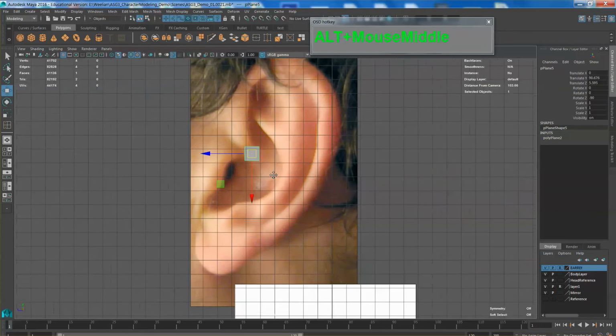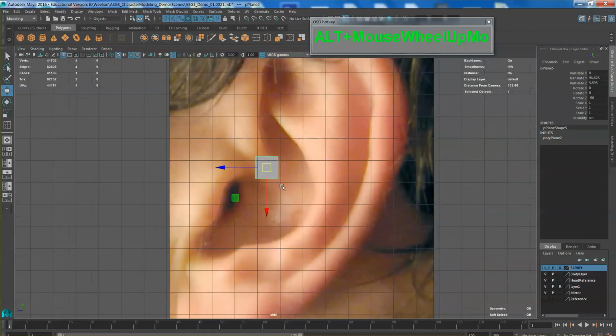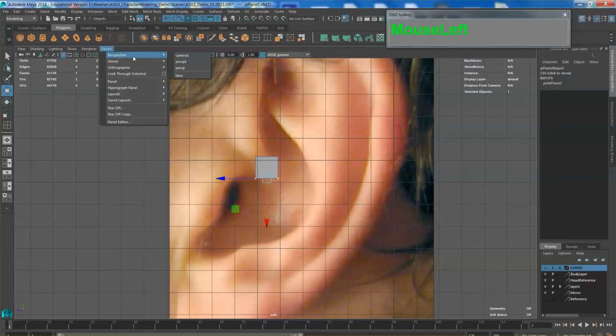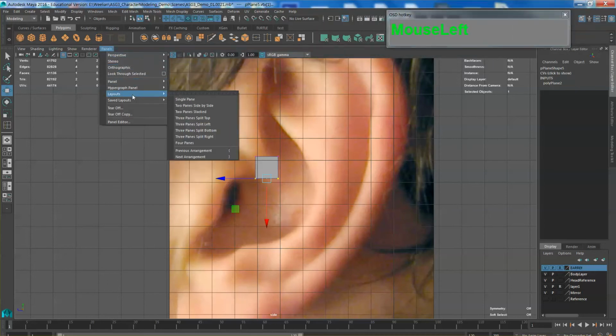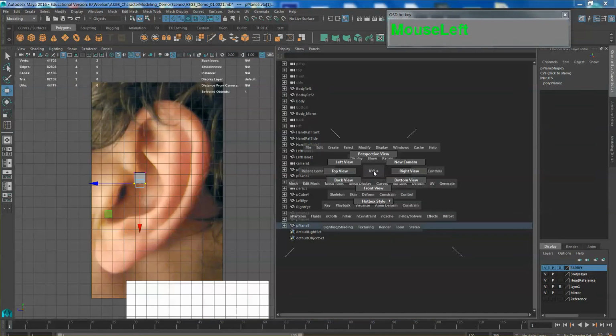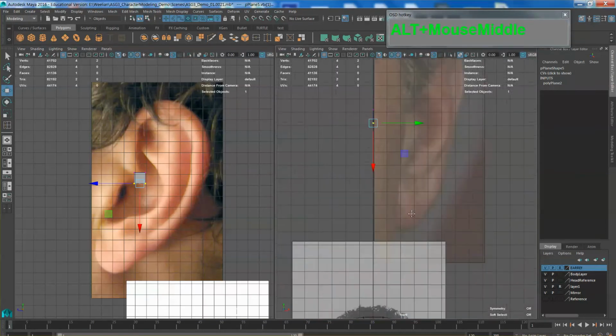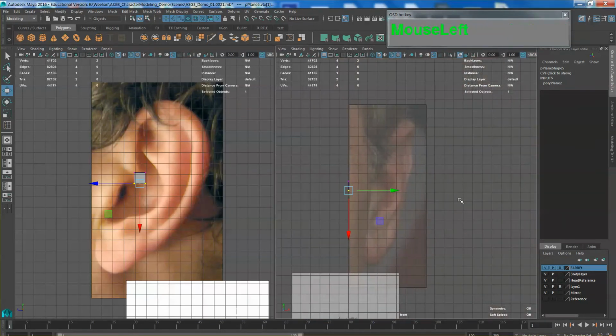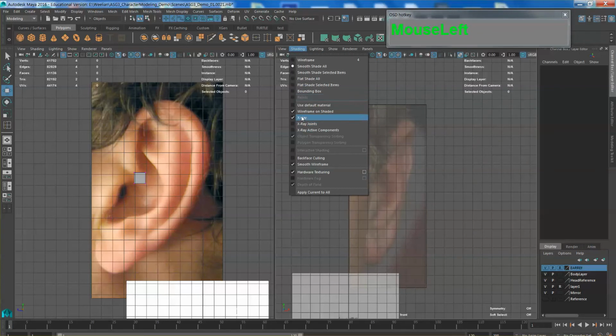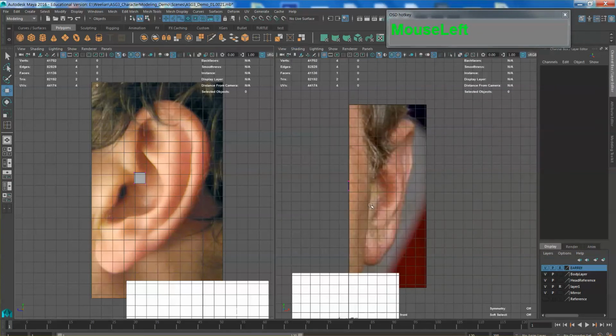So the helix, right, I'm going to start from the inner side of the ear first. So I'll just go to the vertex, and I'll just split the layout views to two sides, two planes side by side, and change one of this view to the front view. And I need to change my shading to normal. Okay, so position the plane so that it is right about here.